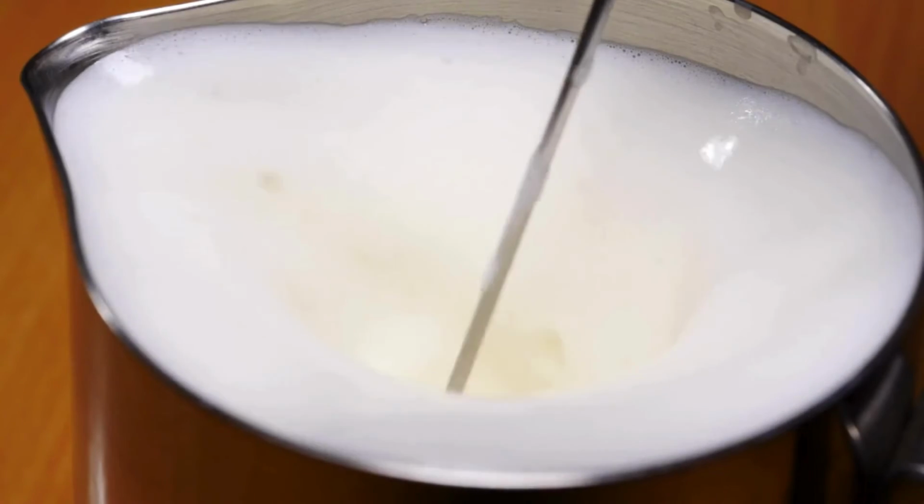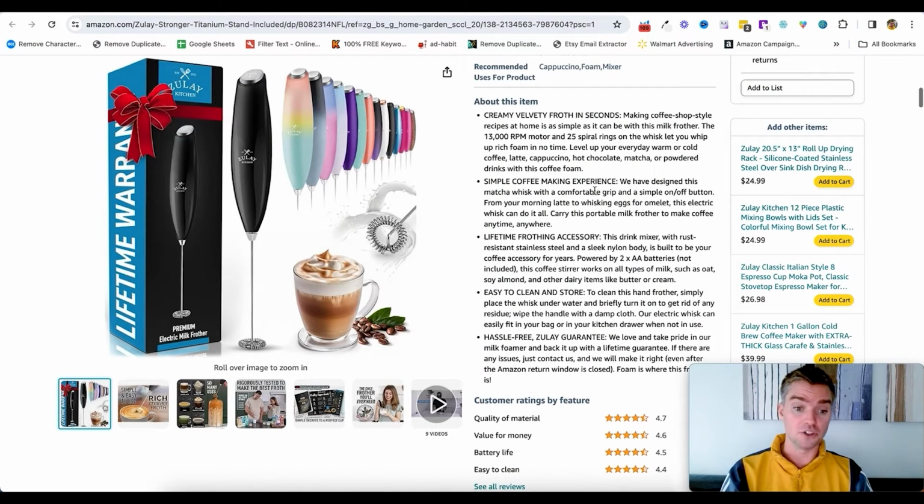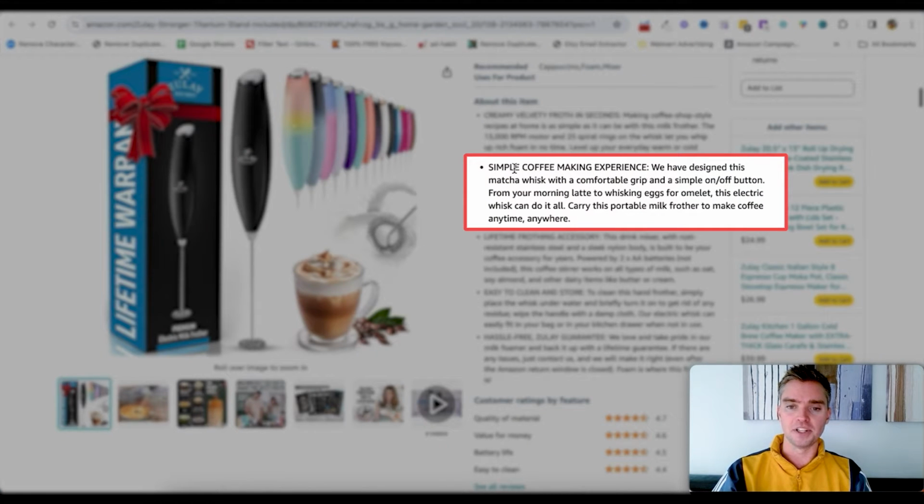It's basically an electric thing that you use to froth. But they recognize, okay, most people are using this for coffee drinks. Boom, we're going to really focus on coffee. So anyway, creamy, velvety froth in seconds, simple coffee making experience. So simple, that's the benefit. Like, let's say we've designed this interesting matcha whisk. That's a keyword that they're just inserting there, but we've designed this whisk for comfortable grip, blah, blah, blah. So this is features. Comfortable grip, that's what it does.